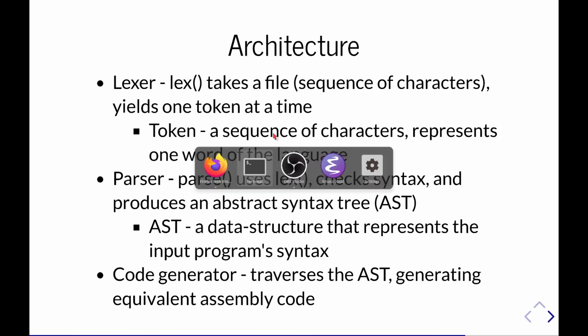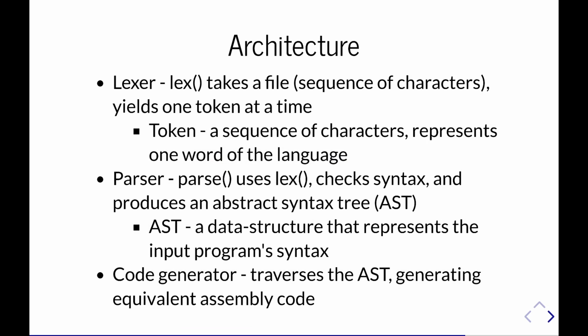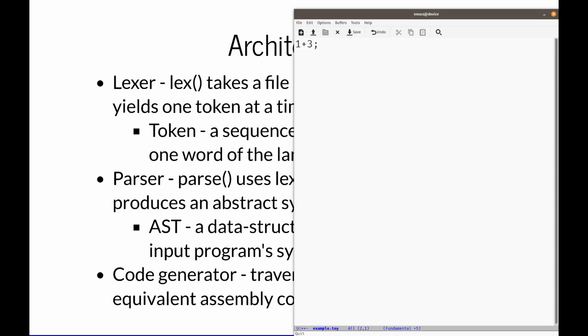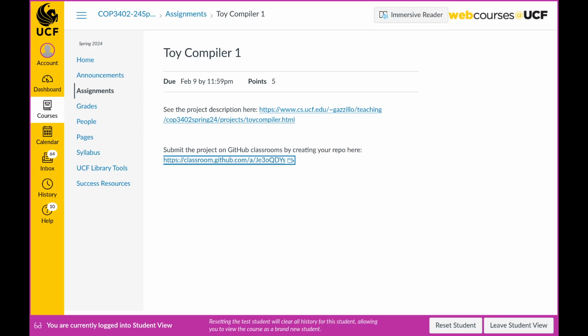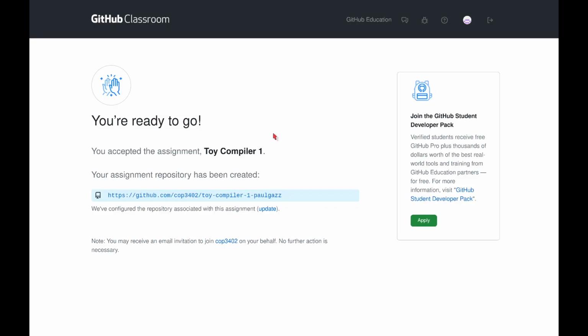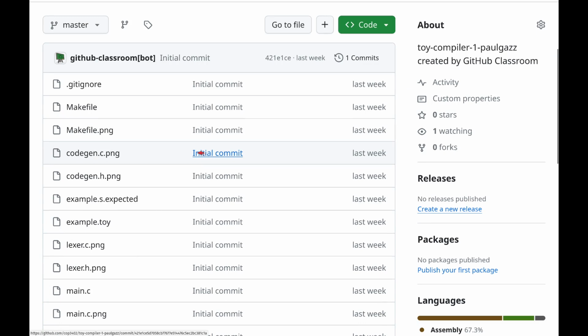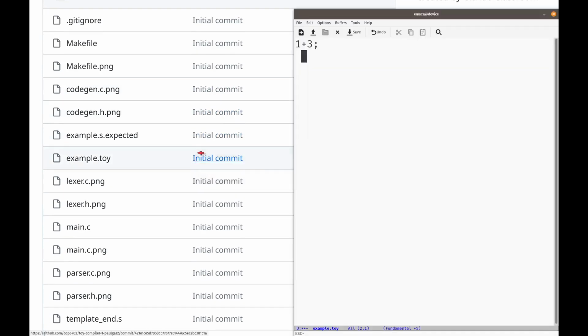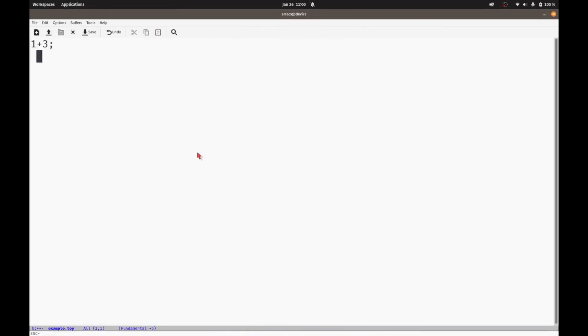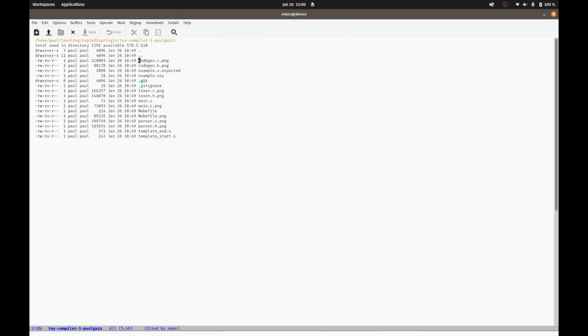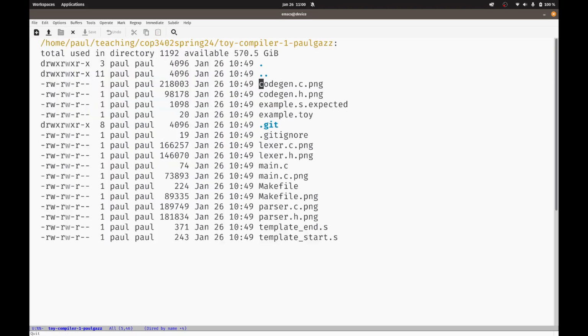All right, so let me go through the code, and then I'll actually start implementing what I've asked you guys to do. I'll start doing that process. Let's see. I'll go through on GitHub. Actually, no, let me do this in Emacs. Okay, so here's my directory listing after cloning the repository.